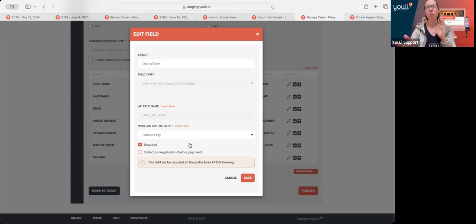So if there are cases where you had a long form for the primary person, but you don't like that that's now showing for the secondary person, I would come in and change them to be like this, required, but not collected on registration. Any questions or comments on that change?